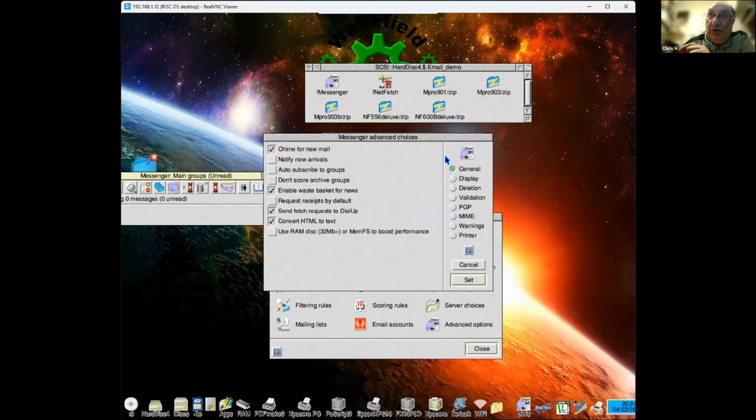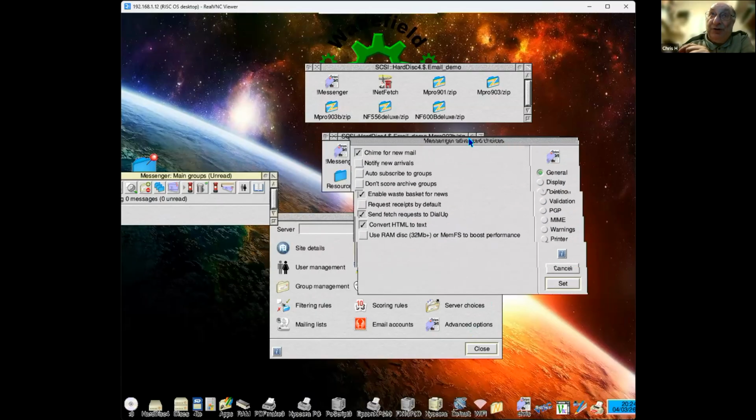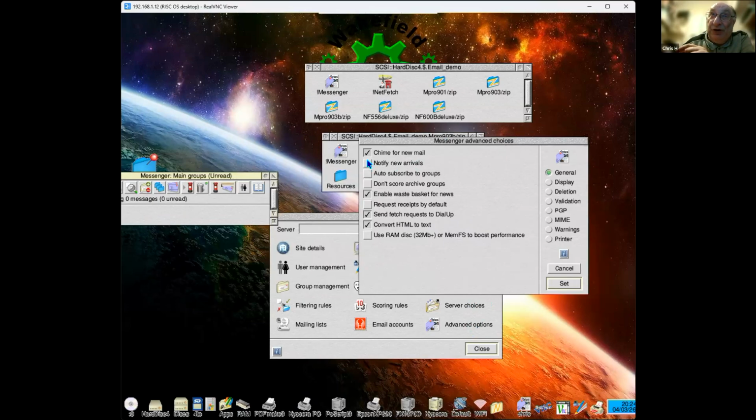The advanced options, you may notice, chime for new email, notify new email. Well, I can tick that. Also subscribe to groups. That's a personal choice you can do. Don't score archive group. No waste basket for news. You can do that. Request receipts by default. A lot of servers just ignore that and won't respond to it at all. Send fetch request to dial up. Not really needed nowadays. Convert HTML to text.